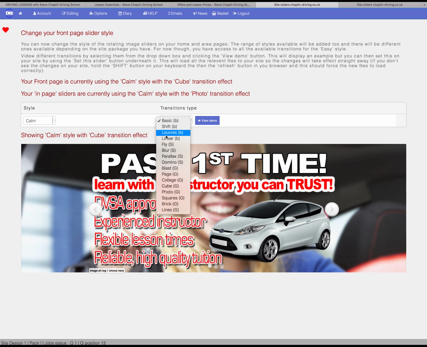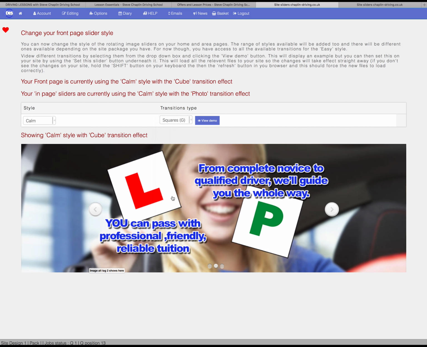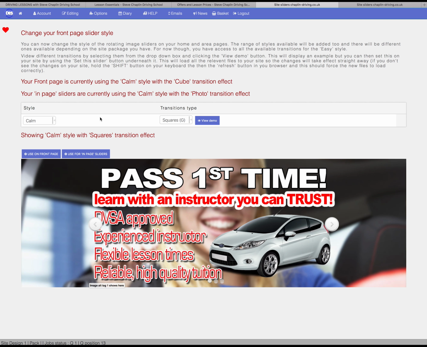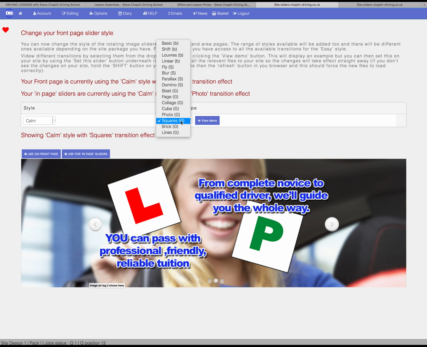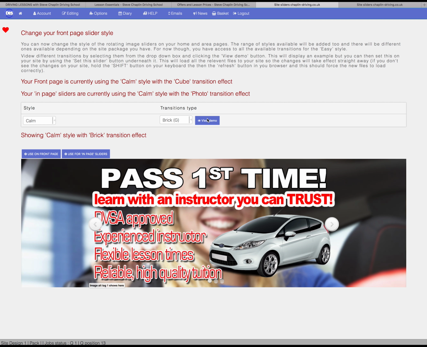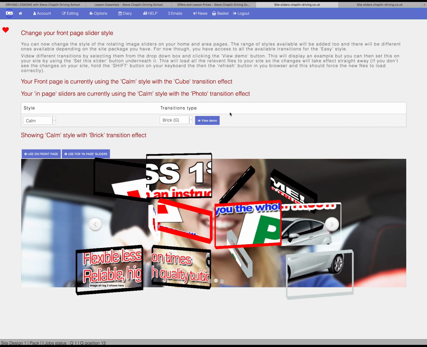So let's say, for argument's sake, we just want to try the squares. So you just select the one you want, click on the view demo, it will load underneath, and then you'll see the effect there. And you can just try different ones depending on what you want. Okay, so there we go.